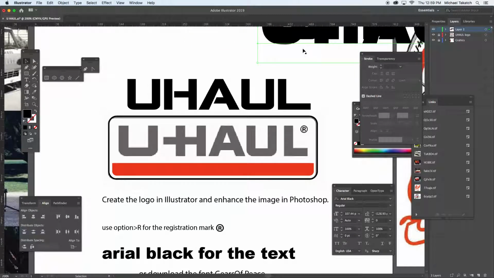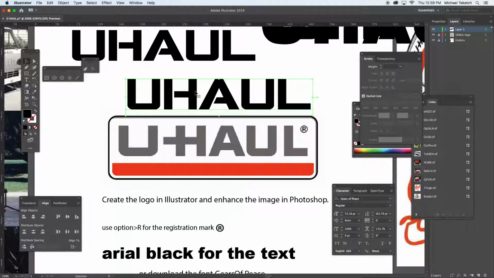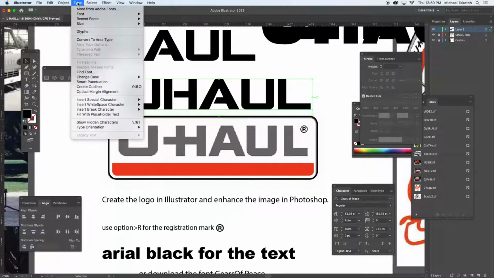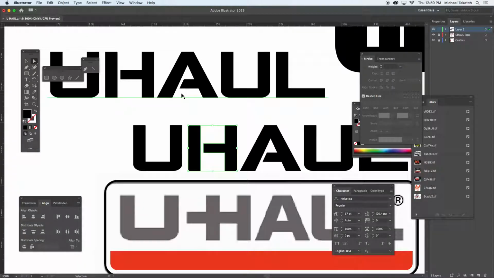So I'll move these guys out of the way, and I'm just going to put a copy of this just in case the next step I goof up. I select and go to Type, Create Outlines. So now this type is grouped together, but it's all outlined. It's no longer editable. But I take the direct selection tool, and that brings me up to this H.